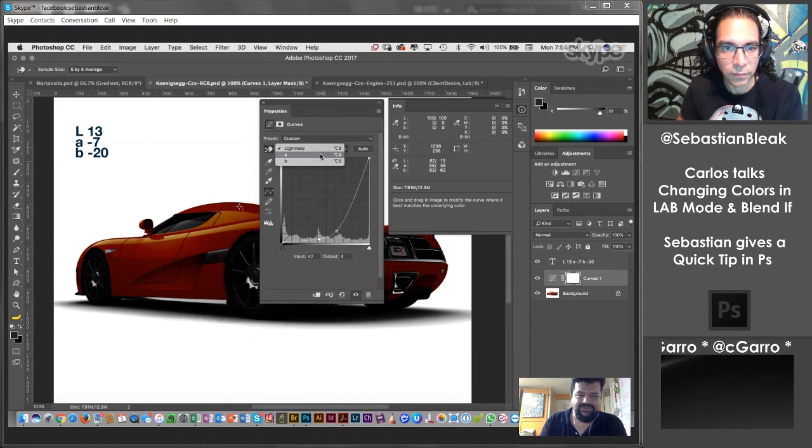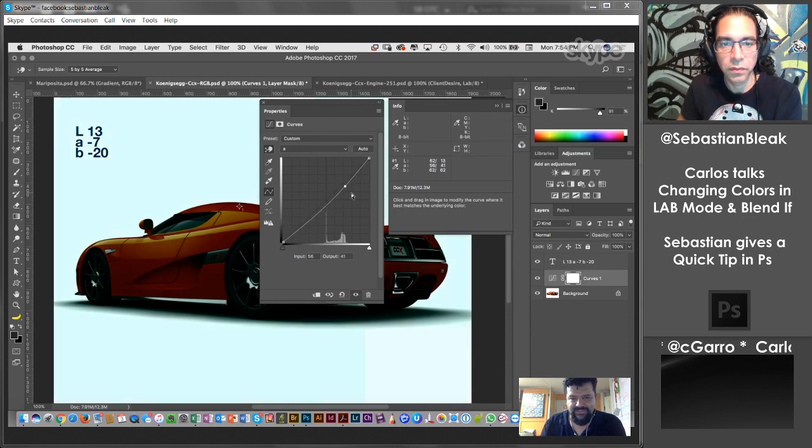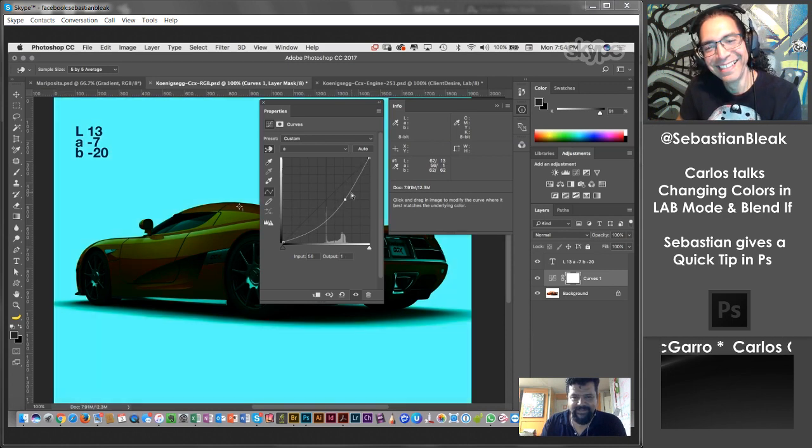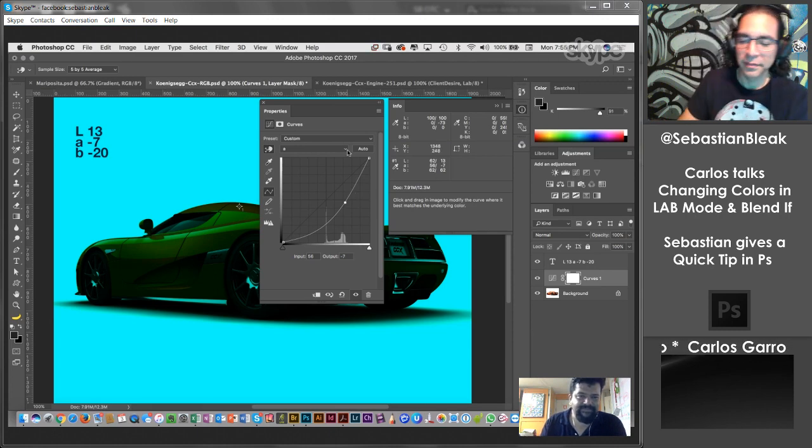Let's jump into the green curve. I already have 56. I need minus 7, so it's on the other side of the building. I need to move. There you go. I'm ready.